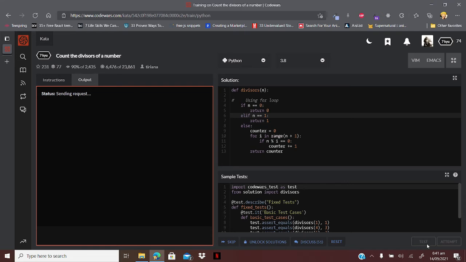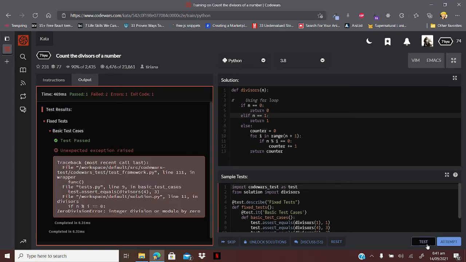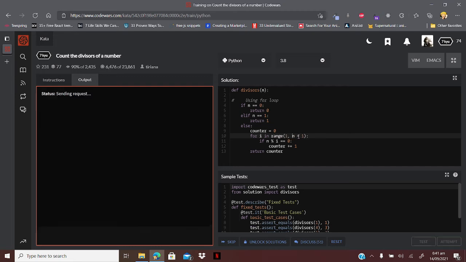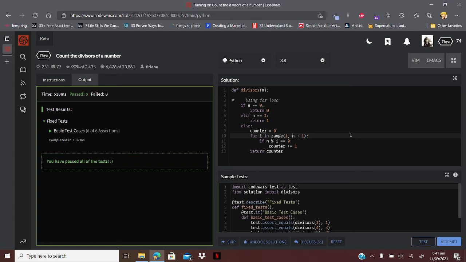Let's test again. So we passed one test, but now a problem arises: integer division or modulo by 0. Okay, let's start from 1. Let's try starting from 1 and testing. Wow, we got it. So we passed all the tests.